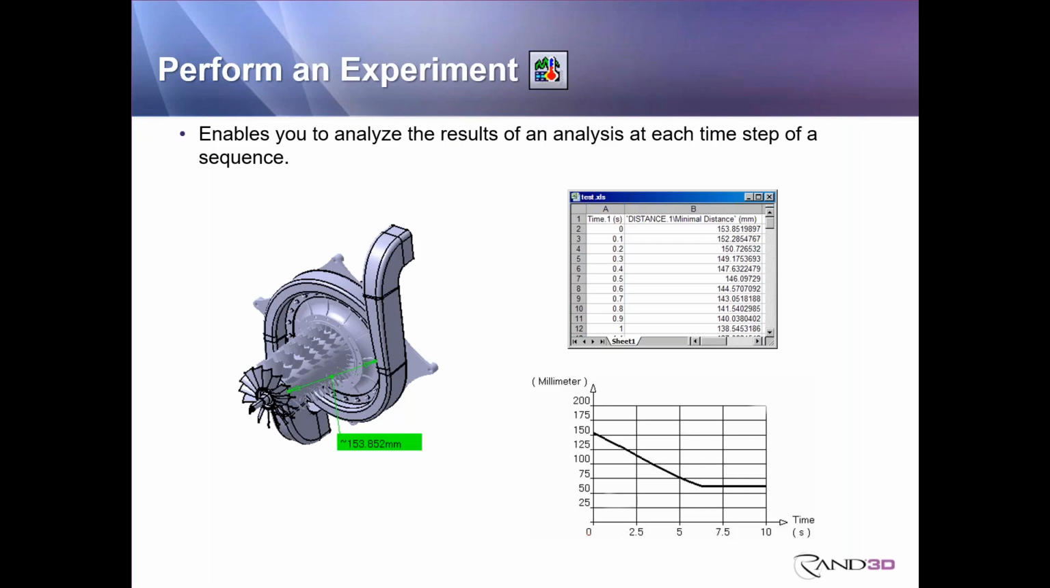So it is called an experiment, and that's what the button's called. This enables you to analyze the results of some type of analysis. Usually that analysis is some type of distance or measurement or a clash, but it allows you to analyze it at every step of the sequence. And this can be displayed in either tabular or graphical format. So the tabular format actually creates an Excel sheet.